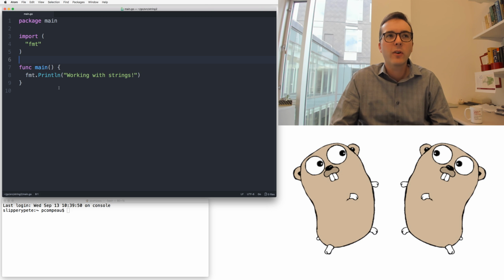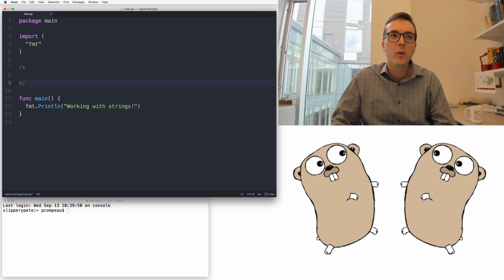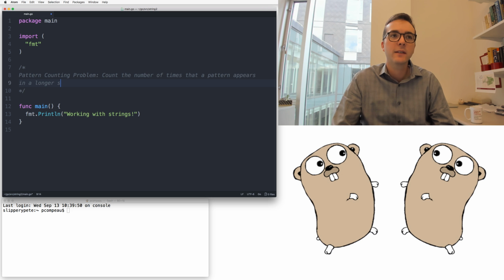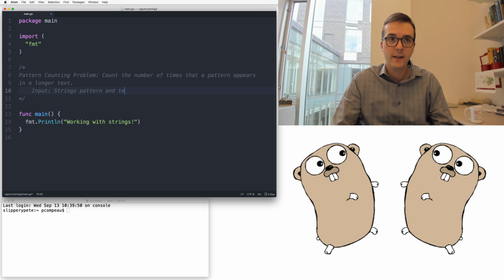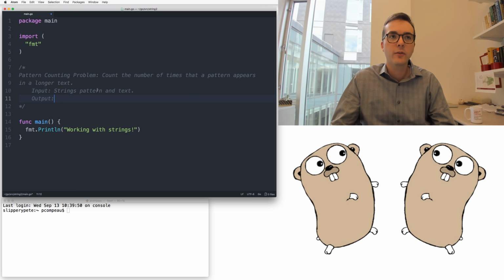So what I'd first like to talk about is a motivating problem, something that we want to solve. I'm going to put this in a multi-line comment. I want to formulate a computational problem that we're going to solve, and let's call it the pattern counting problem. This is just to count the number of times that a pattern, i.e. a string, appears in a longer string or text. Our inputs here would be strings text and pattern, and the output is simply going to be the number of times that pattern appears as a substring of text.